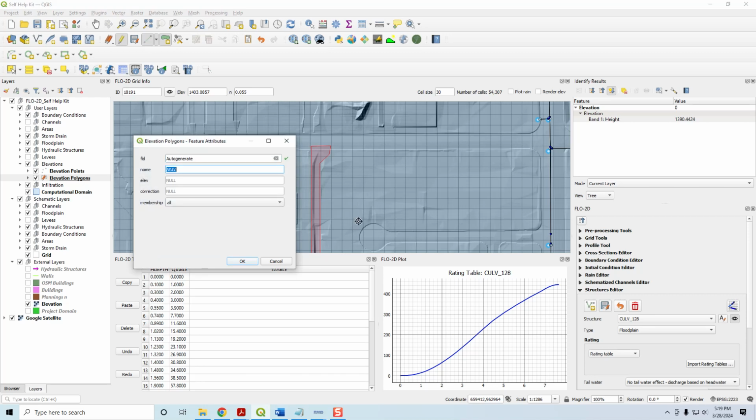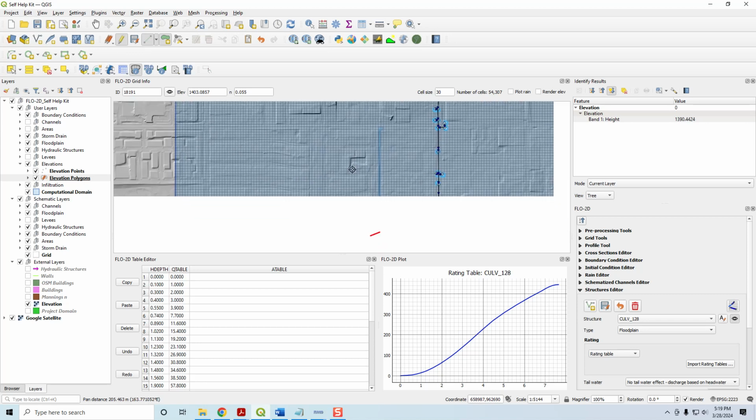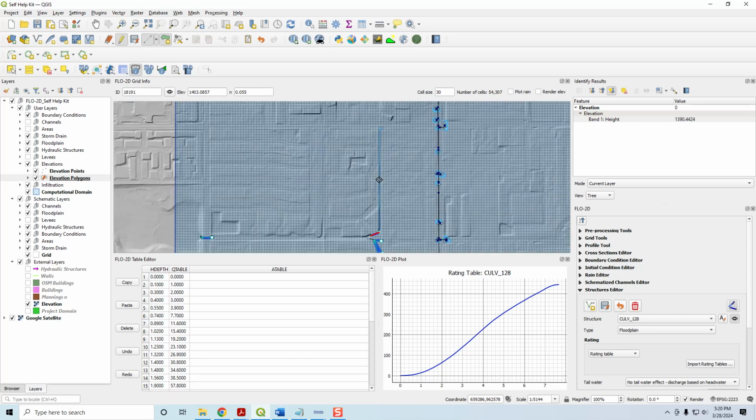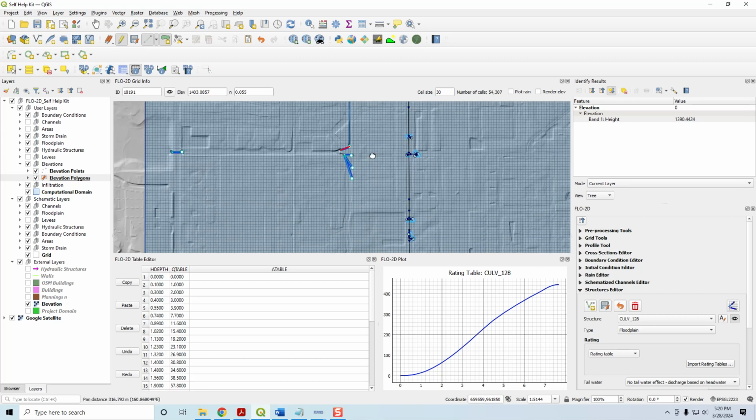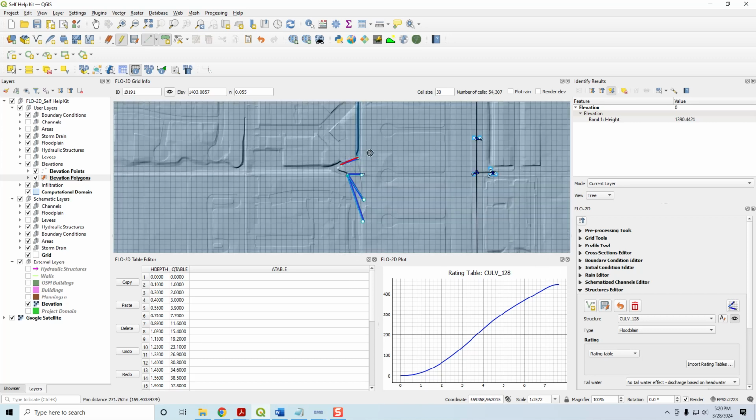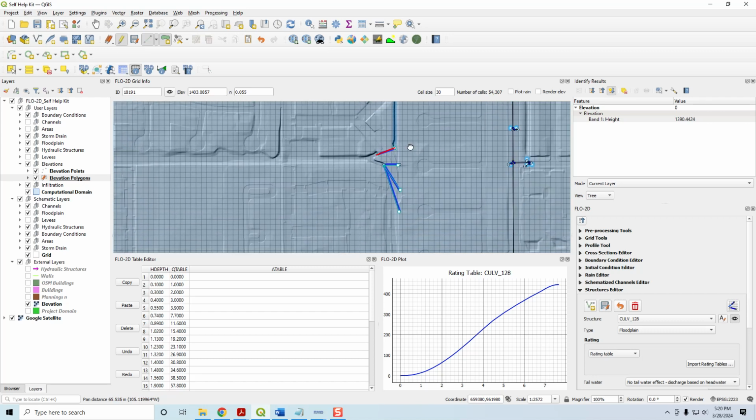This will be min from ELEV and G. Okay, so that's going to assign a minimum elevation from inside of that raster to every grid element along that polygon. This one here we can do something similar with.